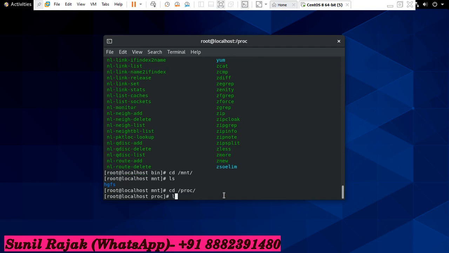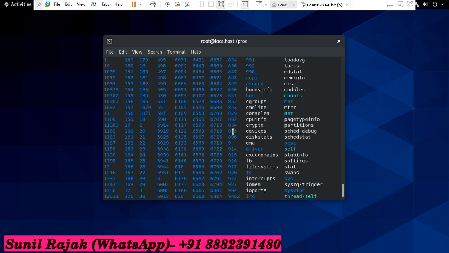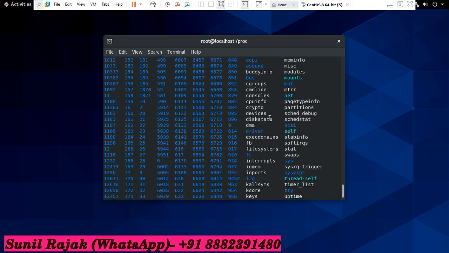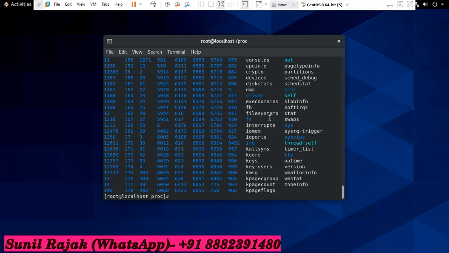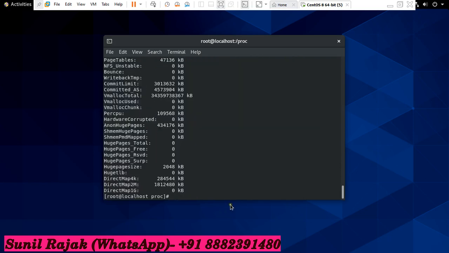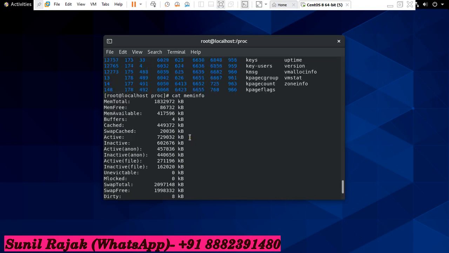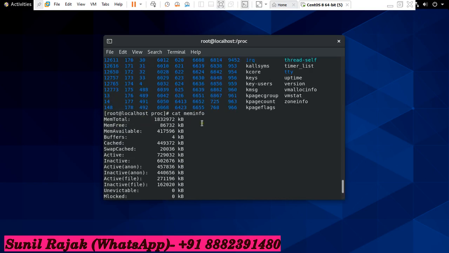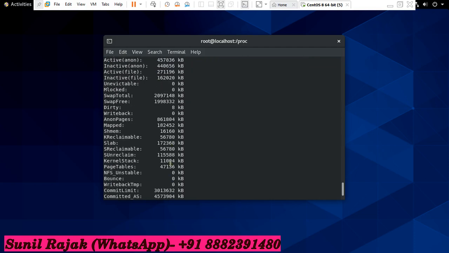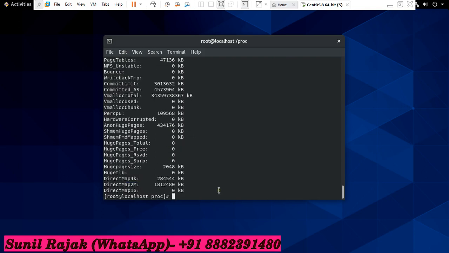Now I'm here, and if I use the ls command, you can see all the processes. Now, I want to see the information about memory. So you can use cat meminfo, and you can see your memory information. See here, this is the total memory, and what's free and available, and the buffers and the cache, everything in this proc directory.